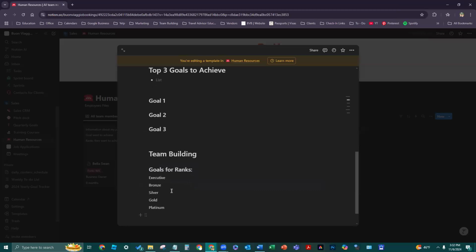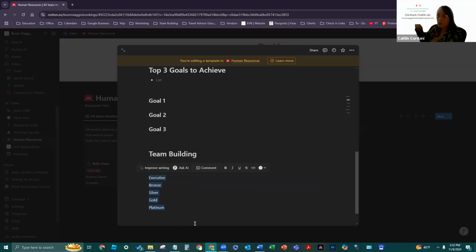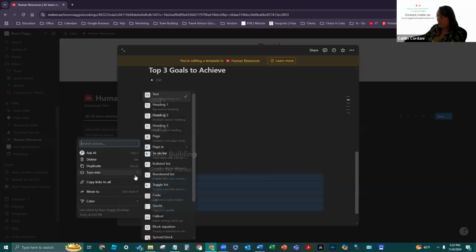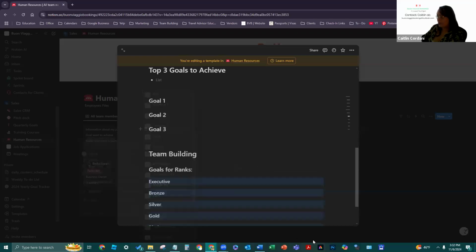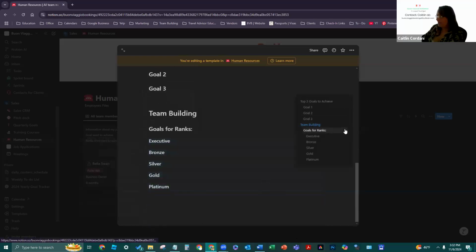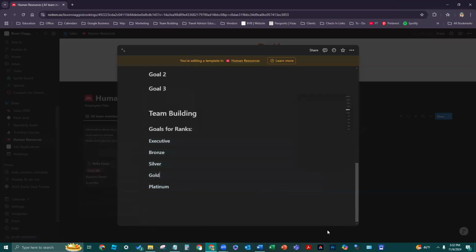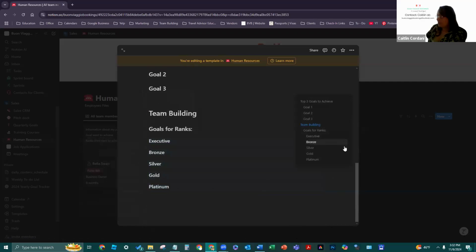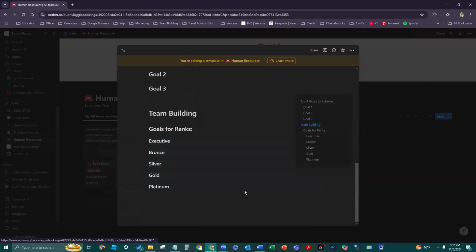And so let's say you want to change all of these at the same time to something different than what they are. This is regular, just plain text, and we want to change all of these to different headers. So we're going to do that. You see how I made them smaller than the goals for ranks? Okay, so this is what it looks like on the menu.